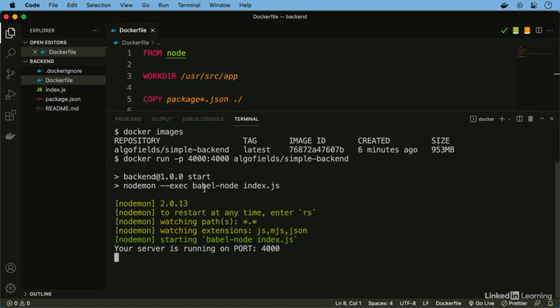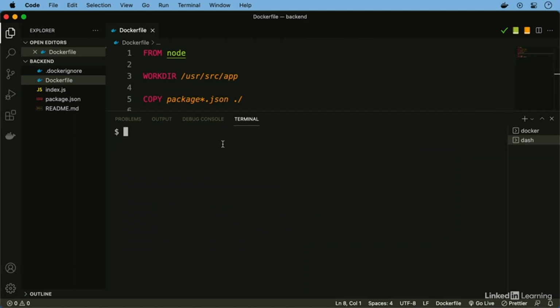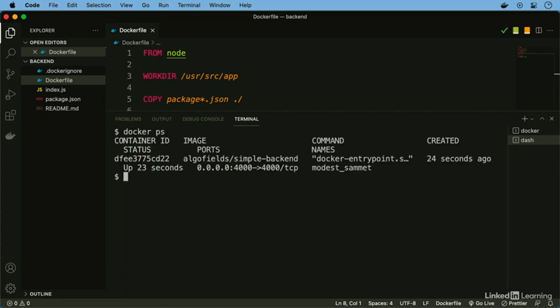Now, if you want to manage this container, stop it, or do anything else, you need to open up another terminal. So I'm basically going to open a second window here, and I'm going to list the containers to see if my container is there. So the way to list containers is docker ps. So as you can see, I have this container ID, which is simple backend, and it's running on these ports, and it was created 24 seconds ago.